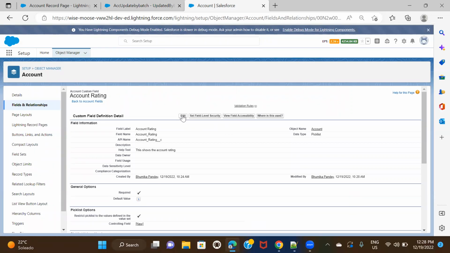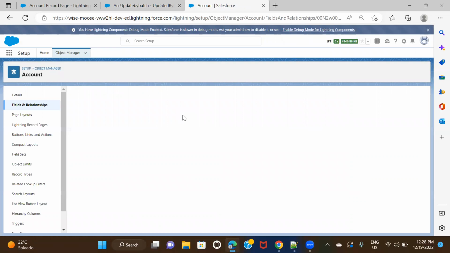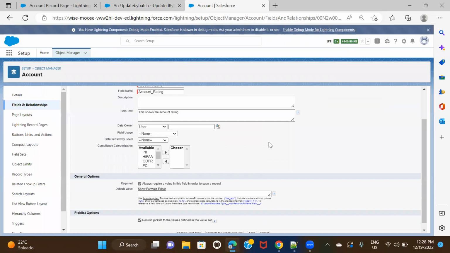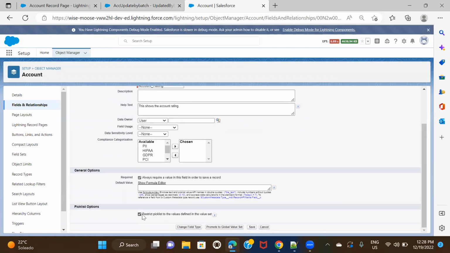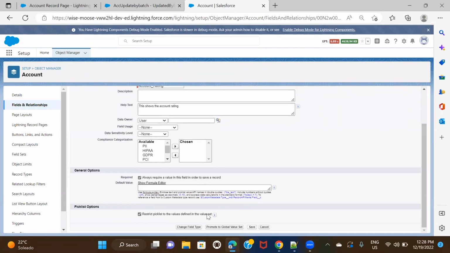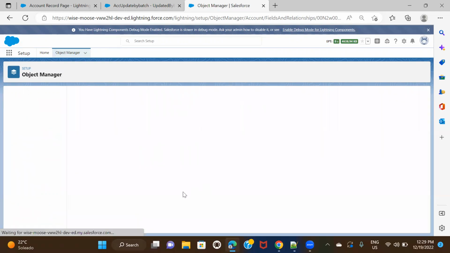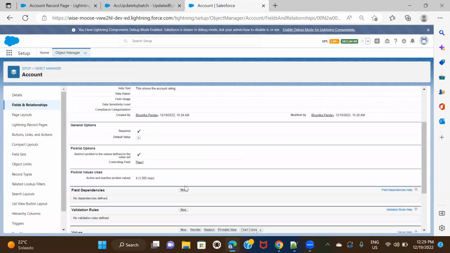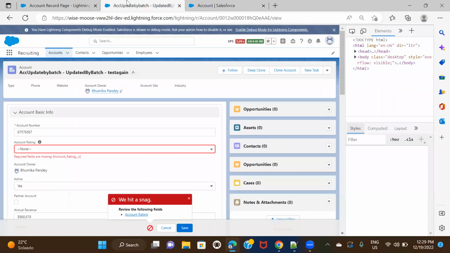Okay. Now the next option was making it restricted or non-restricted. Okay. So here, if you see, this field is already restricted: restrict picklist to the values defined in the value set. That means whatever values you have defined in the value set, only those options the user will be able to select. So let it be restricted. I'm not going to unrestrict it and I will show you the benefit of making a picklist field restricted. Okay. I'm just going to click on cancel. So that means this field is still restricted because I did not change it.